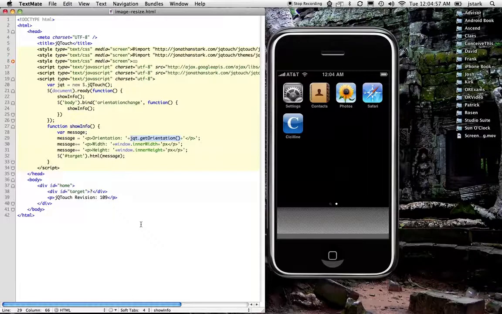Had a problem today with the get orientation function on the iPhone simulator using jQTouch, and I wanted to let everybody know about that because I think it's a glitch in the iPhone simulator.